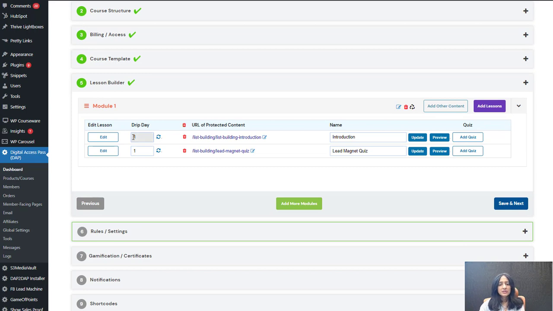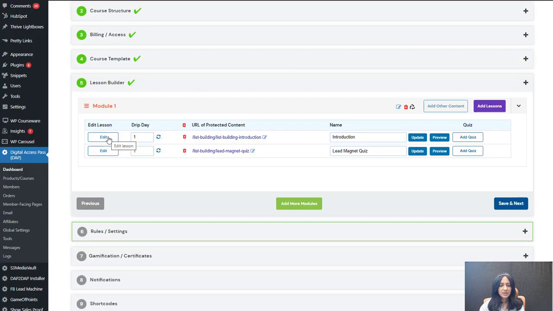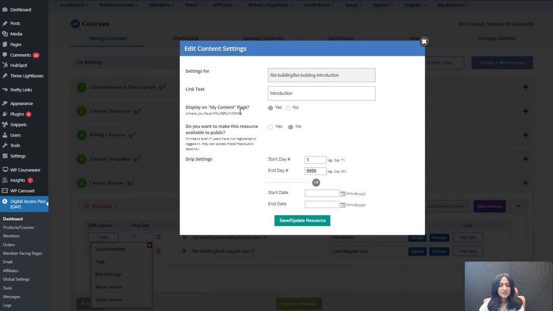And if there is content that you want to just protect under your course, but you don't want it to appear in the course outline, all you have to do is find the lesson and edit, click on edit settings, and you can say display on the my content page to no. That's it. It's not going to show up in the course outline.